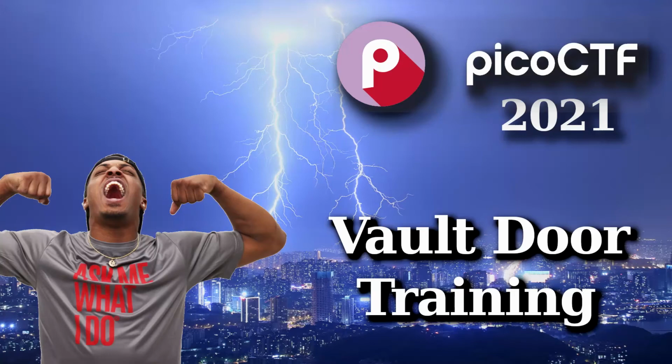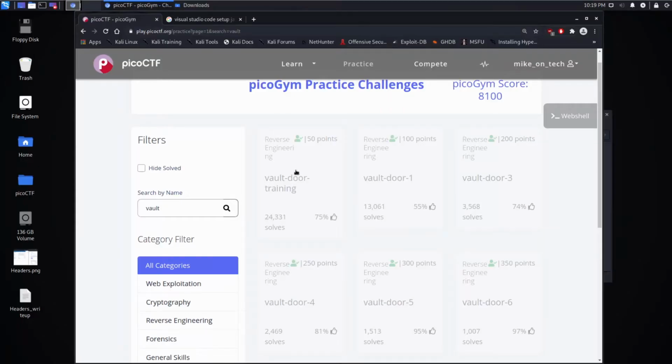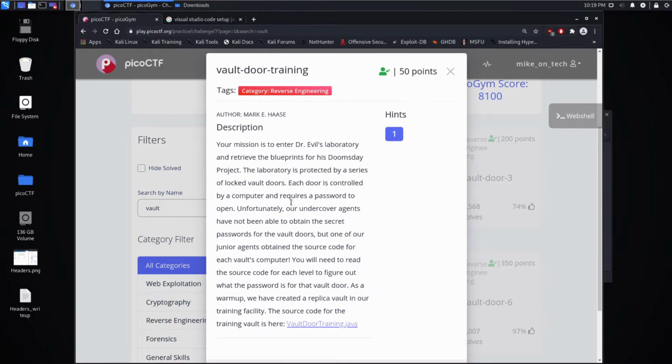And we're back with another PicoCTF challenge. This time we're doing vault door training. It's a reverse engineering task for 50 points. And we can see a very long description.